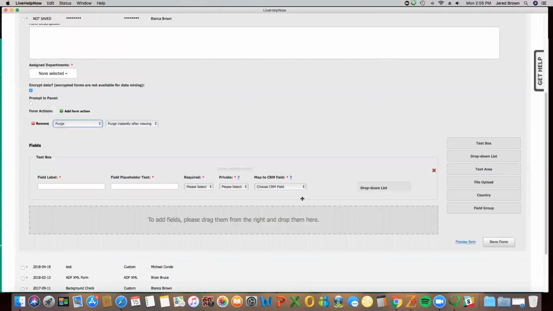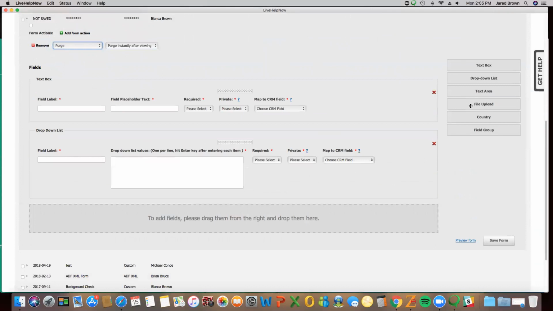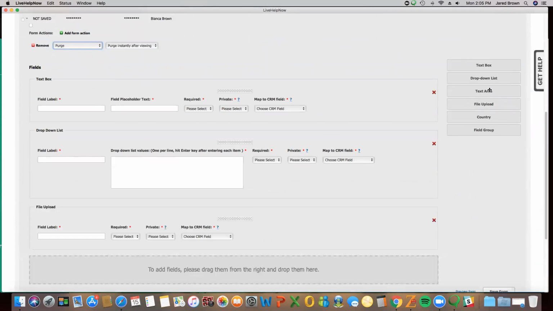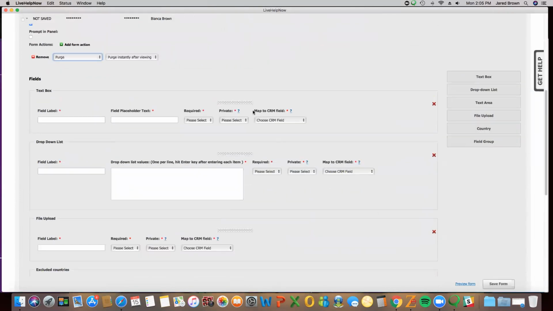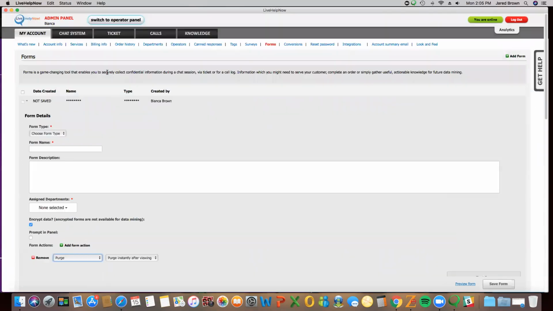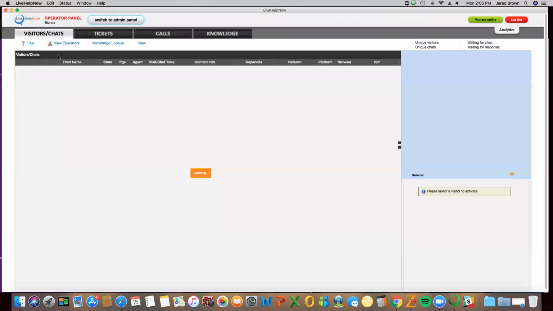You'll also have, like I said, you can build the form from scratch. You'll have every kind of text box, drop down, upload, whatever kind of form you're going to need. You can put all of that in there. You can map it to your CRM, and you'll be able to have the exact form that you envisioned.